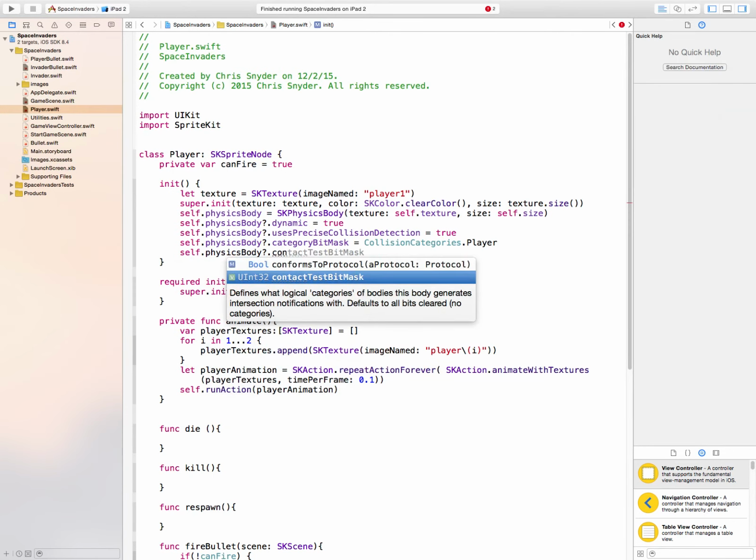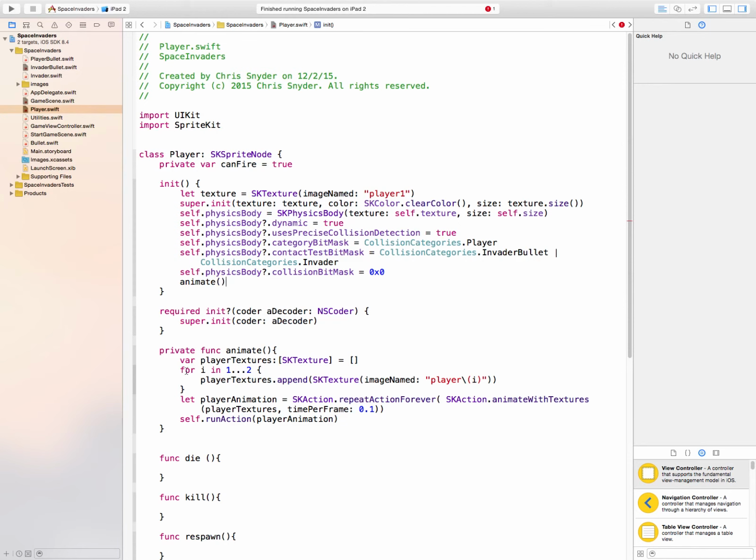Okay, so that line there just gives us the ability to add another line of code here because it can collide. Basically, the player is going to be going not only with the invader bullet, but it's got to factor in the invader, so a little more there. And then the last couple lines are just similar from the other one. Physics body dot collision bit mask 0 times 0. And then we want to animate that. We're just going to call our animate function, which is down here. Okay, so that's the player one.